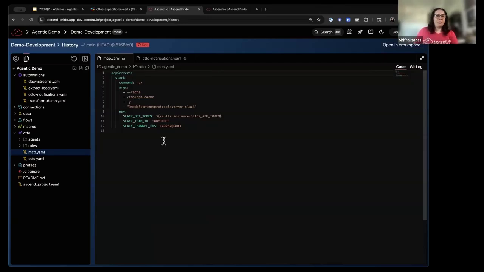So another really cool thing about the deployments in Ascend is that even if I wanted to, let's say, edit this config here, this is actually read only. And that's because we're in a deployment, and that's indicated by the blue background here. So if we want to actually see what's going on with this transform demo flow that Otto told us is erroring, and we want to actually change that, we're going to have to jump into a development workspace.